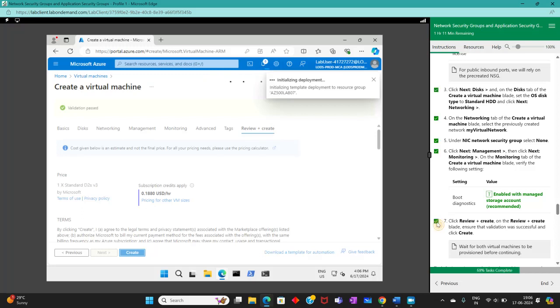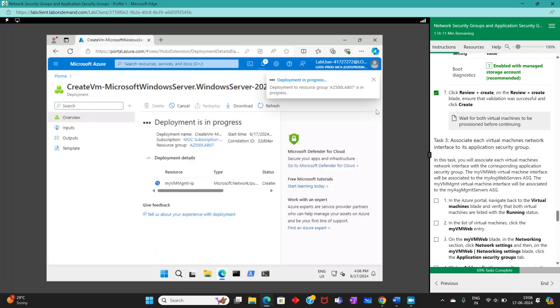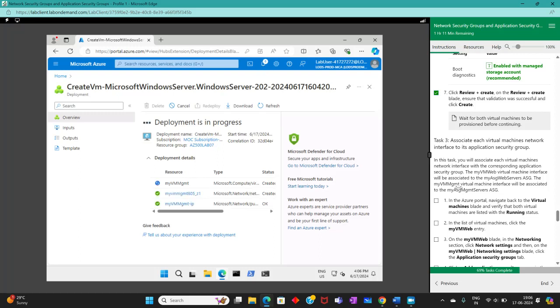So we have created two virtual machines. Task 3 is associate each virtual machine network interface to its application security group. In this task, you will associate each virtual machine network interface with the corresponding application security group. The My VM web virtual machine interface will be associated with the My ASG web server application security group. The My VM management virtual machine interface will be associated to My ASG management server ASG.